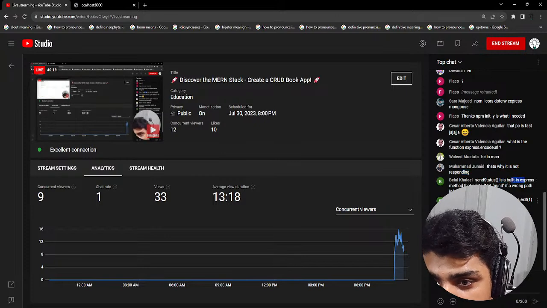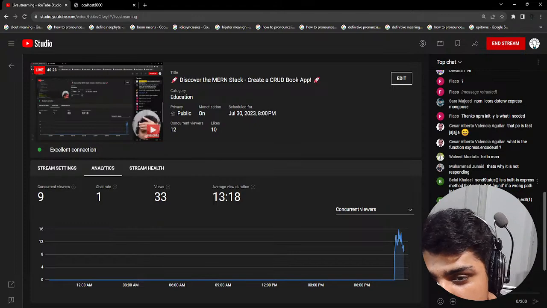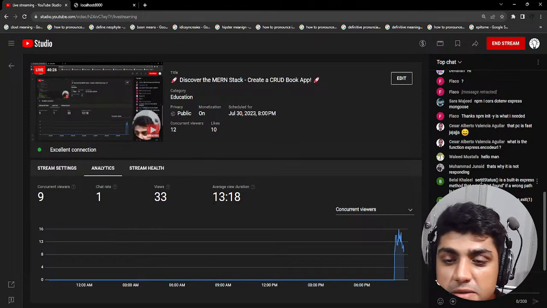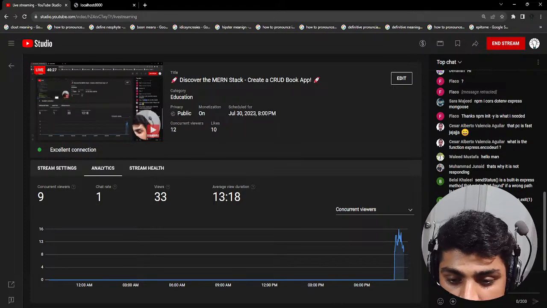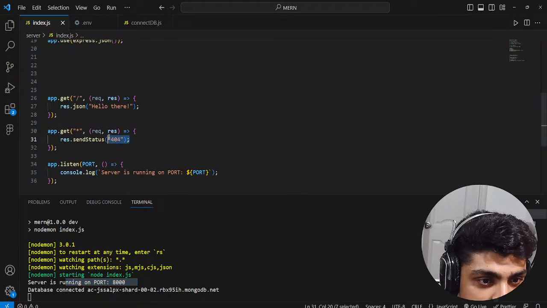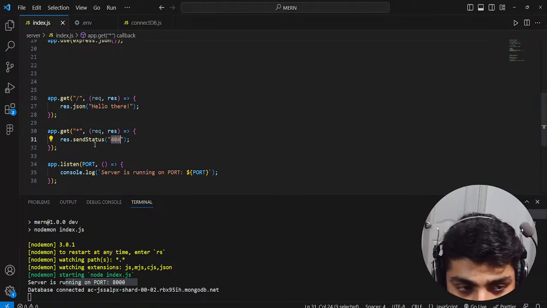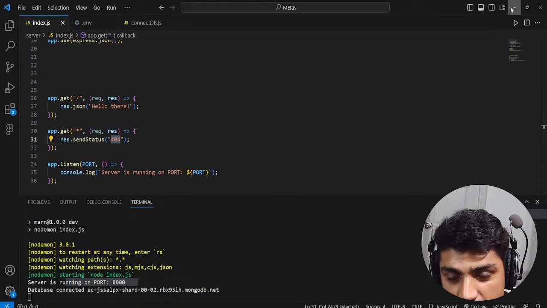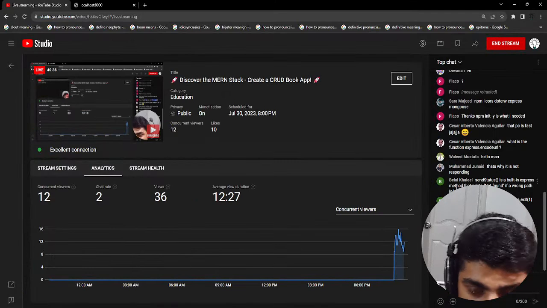Send status is a built-in express method that prints not found if a wrong path is inserted, right? Yeah, no, actually we put in 404 inside of the send status. So inside the send status, you could see that we put in 404. If we put any kind of other status code, it would give us something else. You know, for that, it means not found. So that's why that worked.